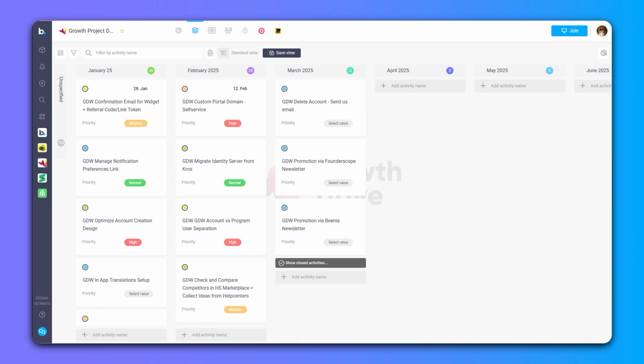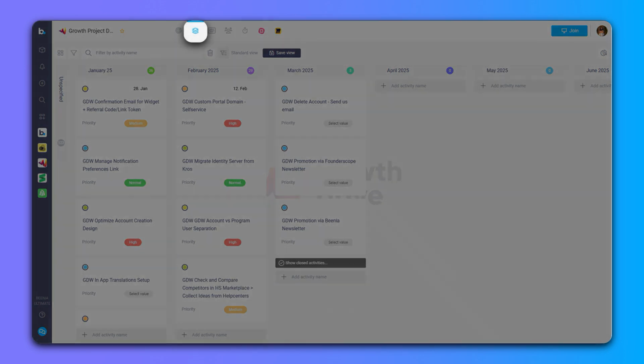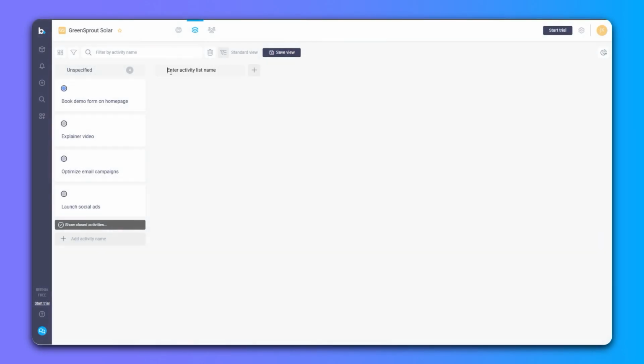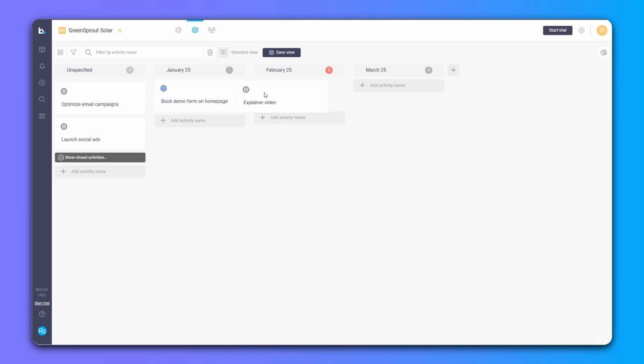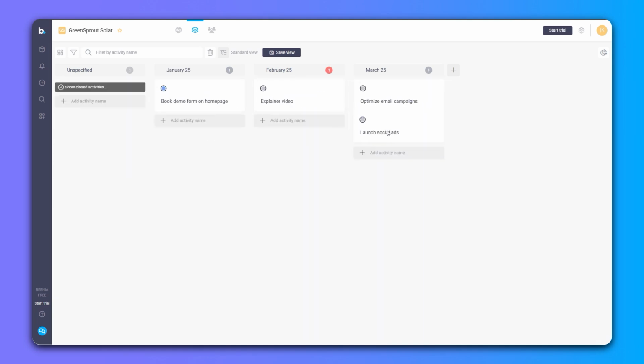Plan your tasks systematically on the main dashboard under the Activities tab. For a clear overview, you can create columns named after months, January, February, March, and assign tasks to each month, helping you organize and schedule your work efficiently.